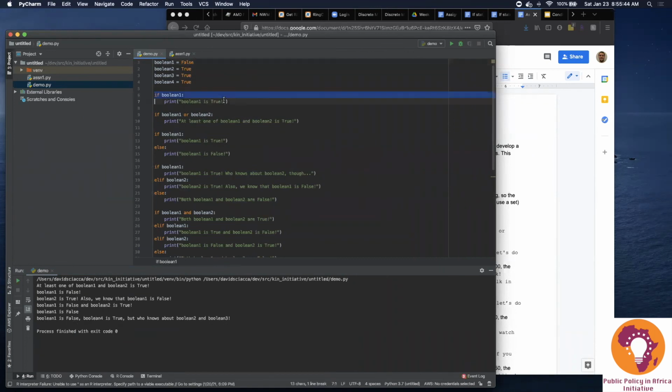We don't get any output for this line here because there's no else block, so nothing outputs there. Here we still output "at least one of Boolean 1 and Boolean 2 is true" because Boolean 2 is still true. Here we output "Boolean 1 is false" because this evaluated to false, so we came to our else block here. Here this evaluated to false, so we came to our else block here. So we output "Boolean 2 is true." We also know that Boolean 1 is false. So we see that output down here.